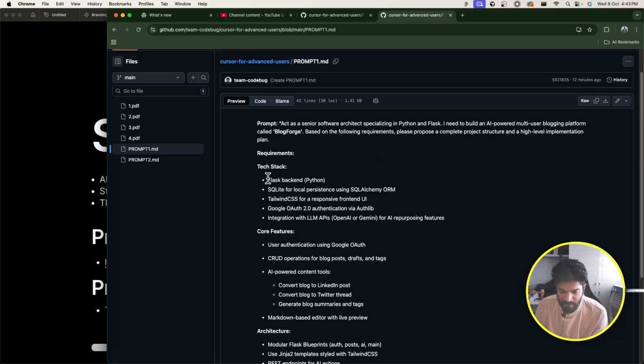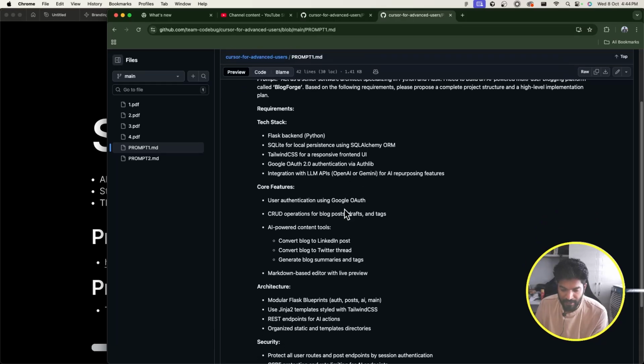Requirements: tech stack is this: Flask backend, SQLite for local persistence using SQLAlchemy ORM, Tailwind for a responsive front-end UI, Google OAuth 2.0 authentication via Authlib, integration with LLM APIs, OpenAI or Gemini. We'll use Gemini. I'll remove OpenAI from here for AI repurposing features.